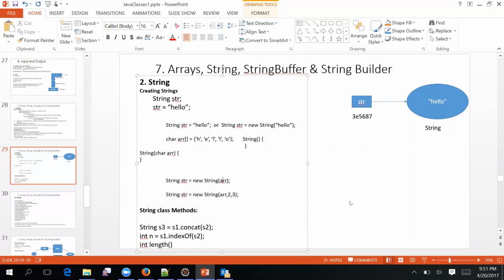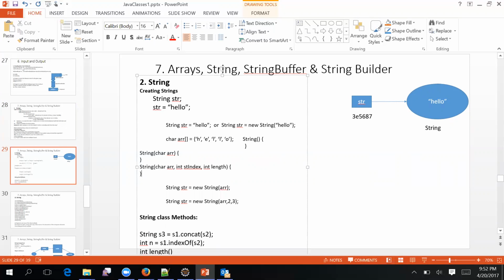Any questions? Yeah, it's string str equal to new string of the array, 2 comma 3. Does 2 mean the index? Yes, 2 is the starting index, and 3 is the length. So the constructor will be there. One more constructor like this: the char array, an int start index, and an int length, whatever your requirement. So this is the constructor available in the string class.